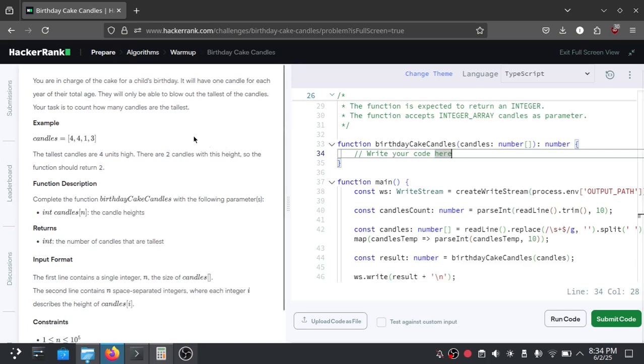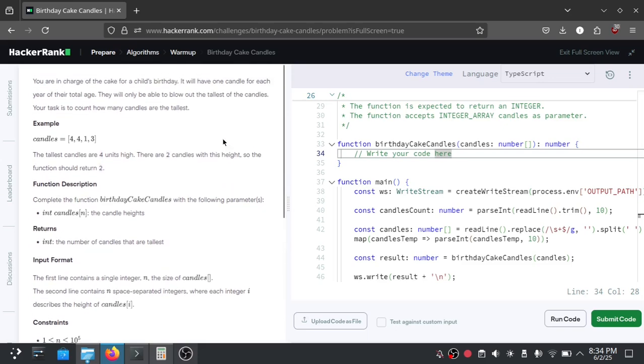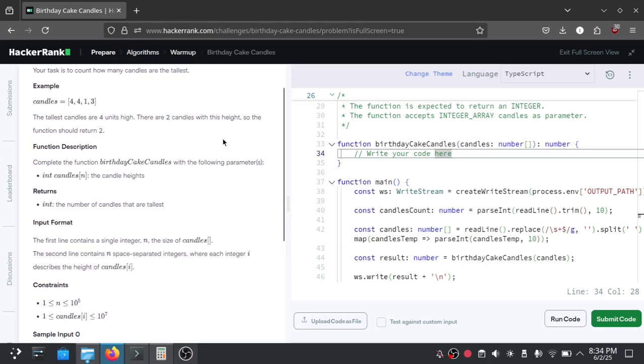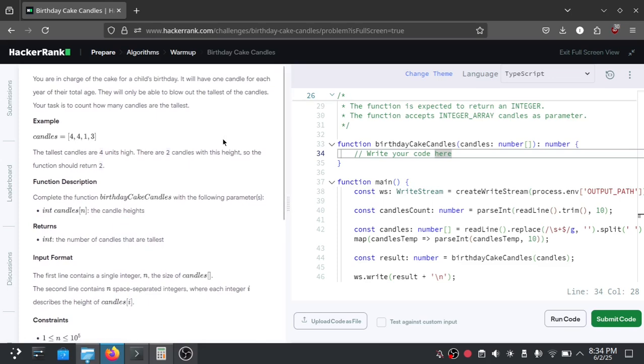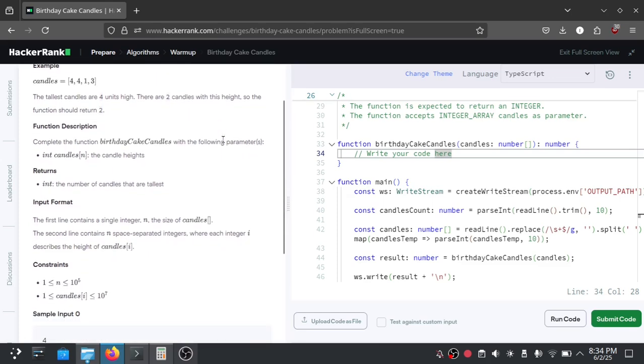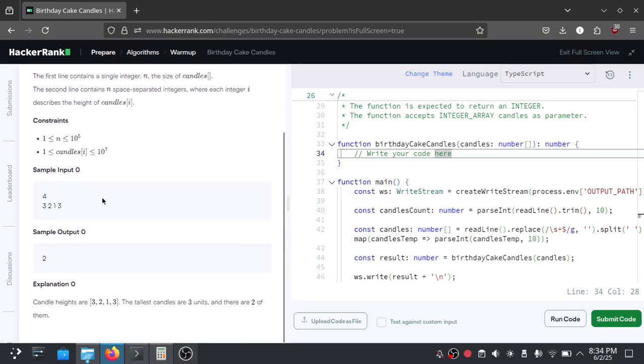For the description, it says that we are going to find how many candles are the tallest, and we are going to return the value as an integer, by going through them one by one to find which one is the tallest among the others.